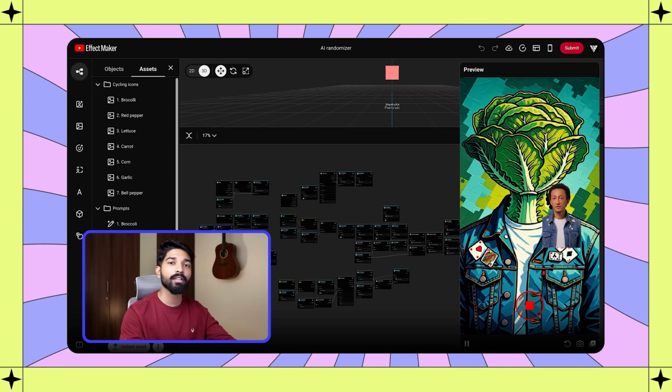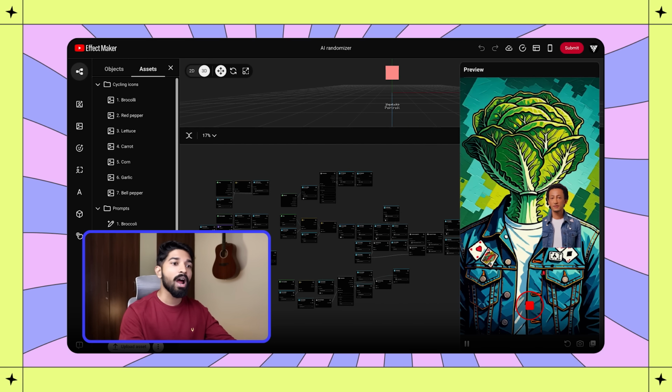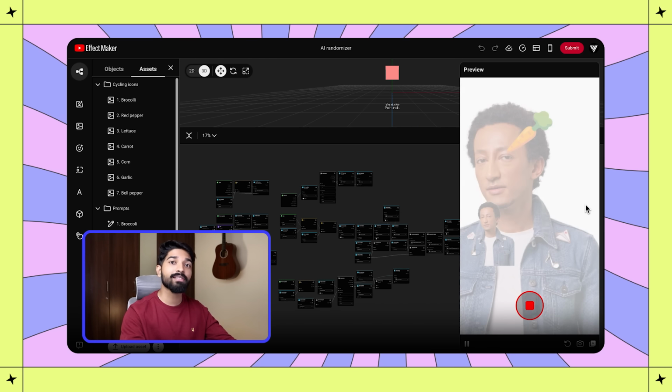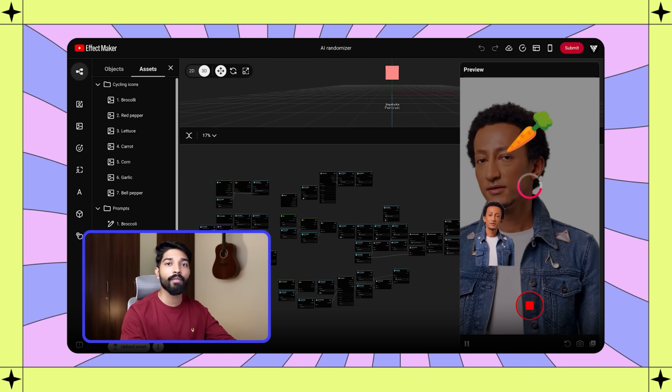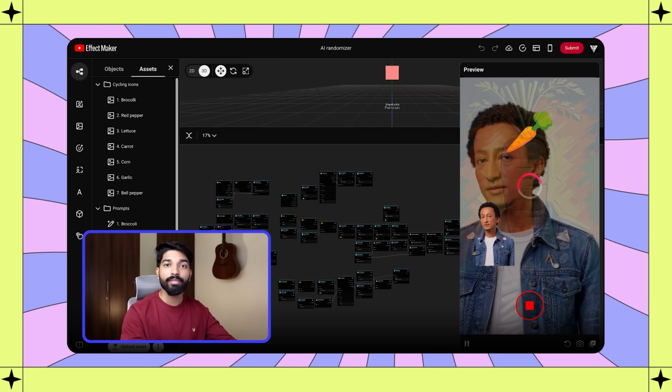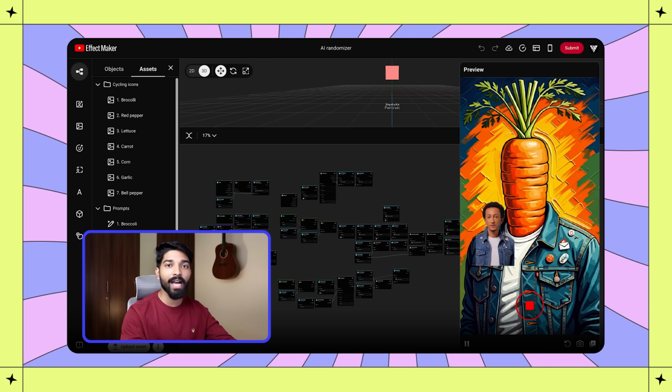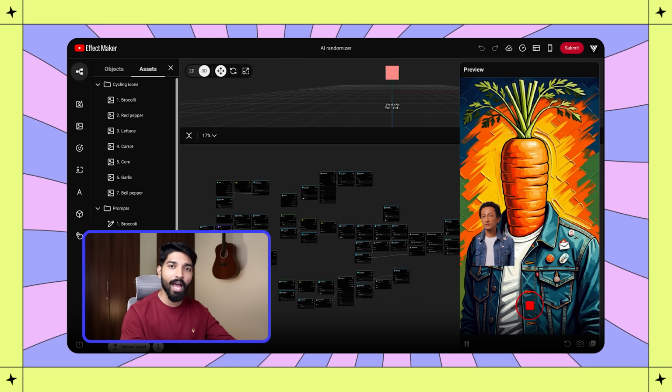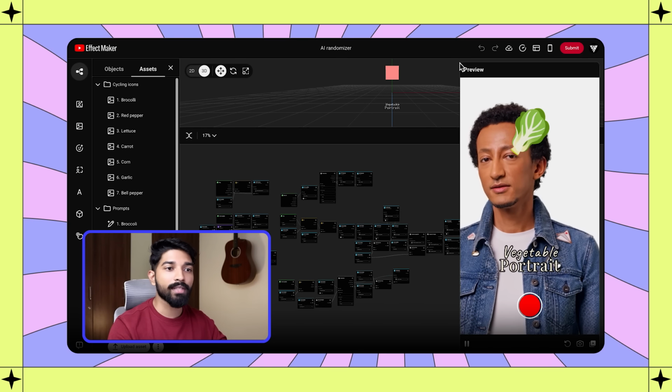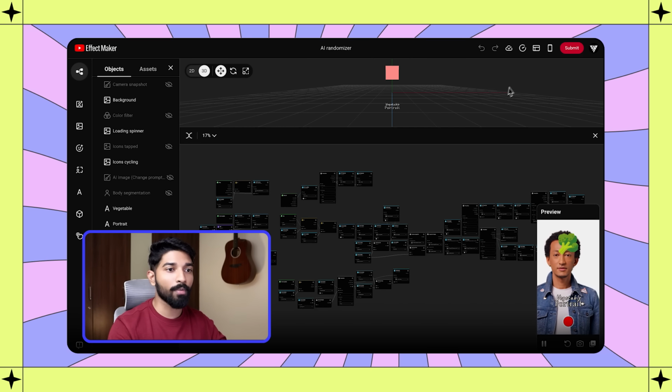Once generated, the transformed image fades in, and the coolest part about this is the AI result changes based on the vegetable that got randomly selected. This is what makes people try this effect again and again. Now let me show you what's happening behind the scenes. I'll scale down the preview panel and jump to the objects panel.